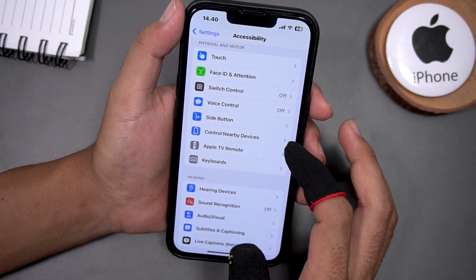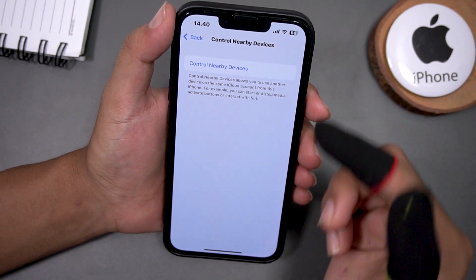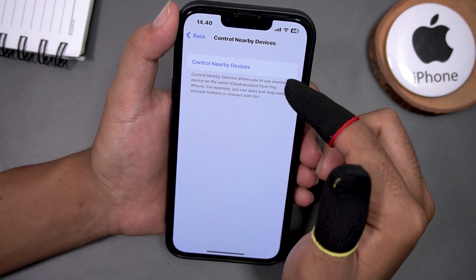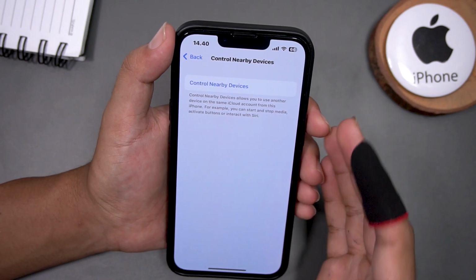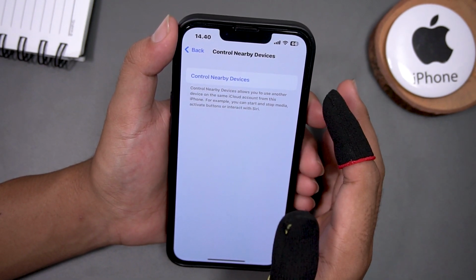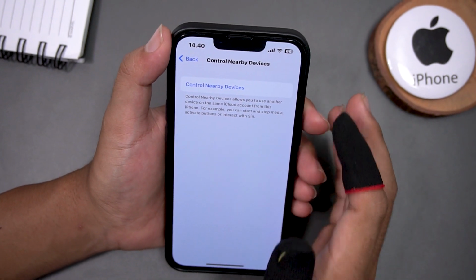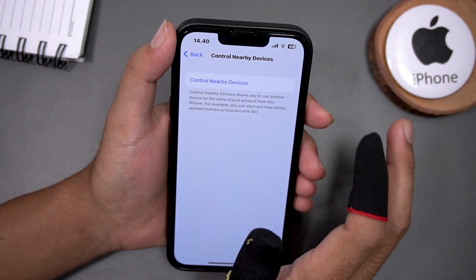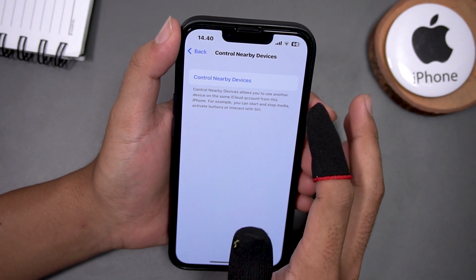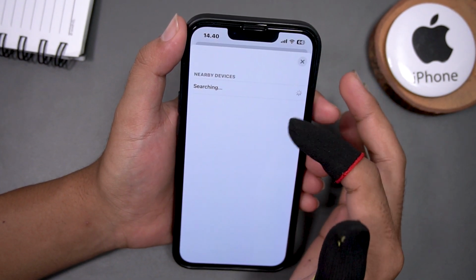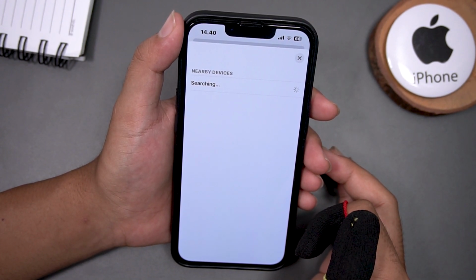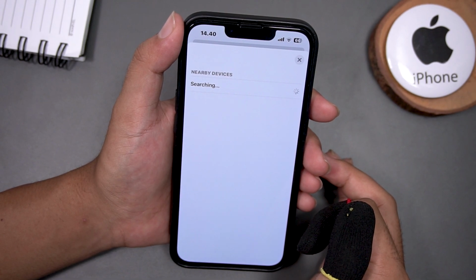Control nearby devices. Control nearby devices setting allows you to control other nearby devices with your iPhone. To access control nearby devices setting, you can go to settings, accessibility, and control nearby devices. Here you can connect to other devices like Apple TV, HomePod, and AirPlay-enabled speakers and control them using your iPhone.